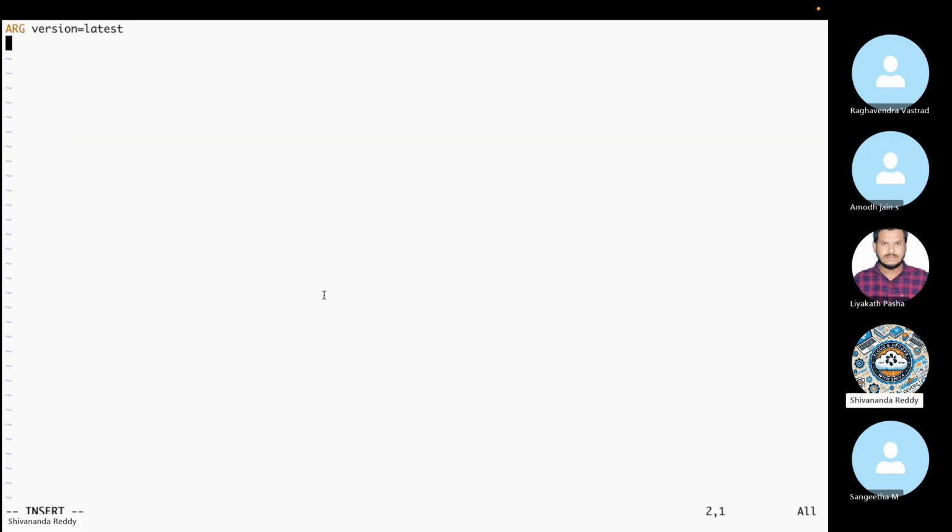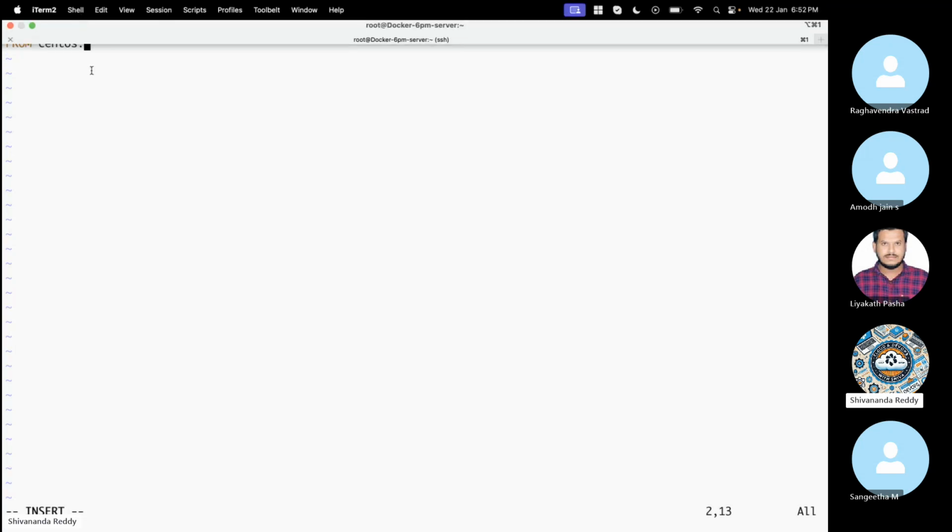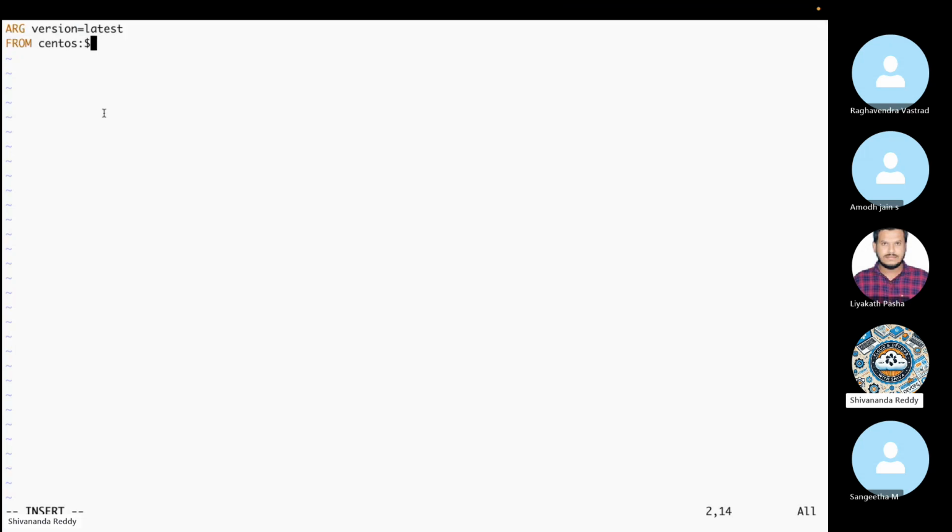Enter. Next, FROM. If you want to build the image, we require a base image. The base image we took above is referred to from the FROM only. FROM CentOS colon, the version is already declared above, so I'll call it as $VERSION. The $VERSION is replaced with this value.